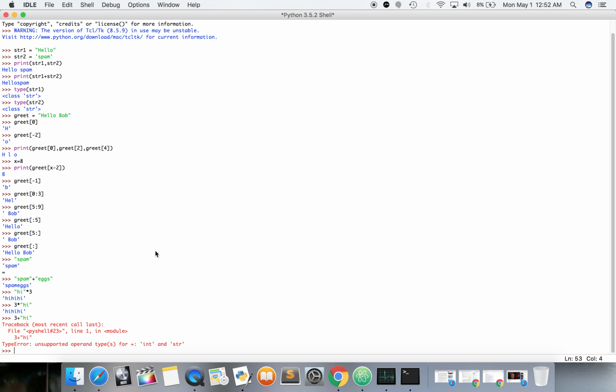So yeah, it works. On page 125, it's obvious that it works. 3 times spam, the character string, is going to be spam, spam, spam, with nothing in between. Spam times 5 is going to be spam, spam, spam, spam, spam. It doesn't matter the order.